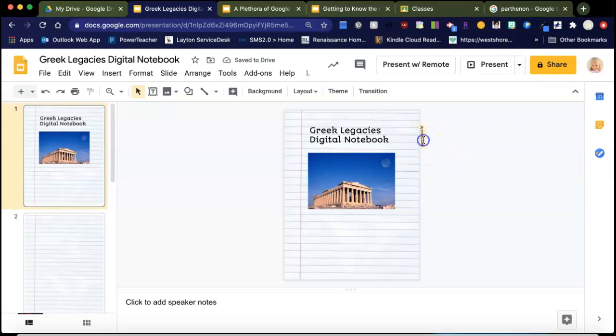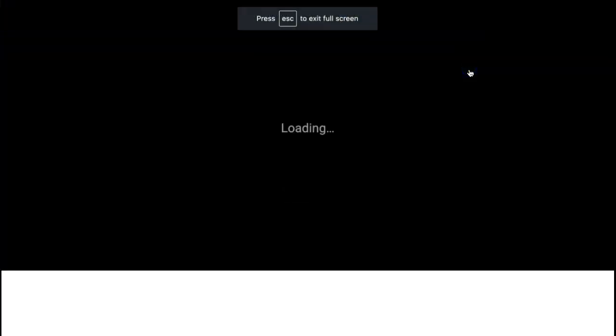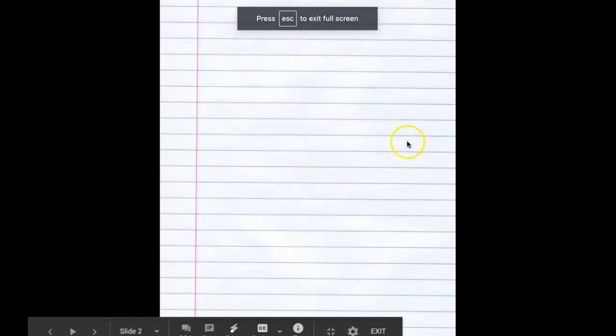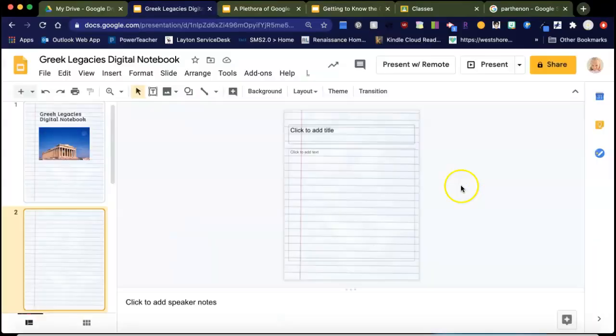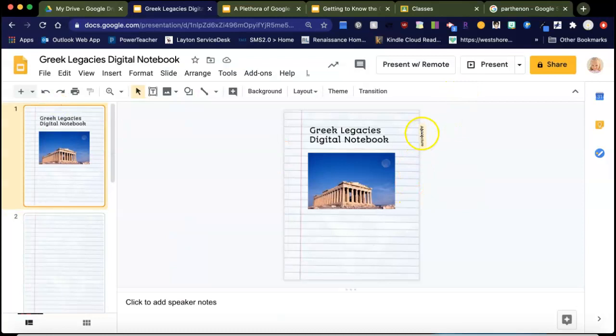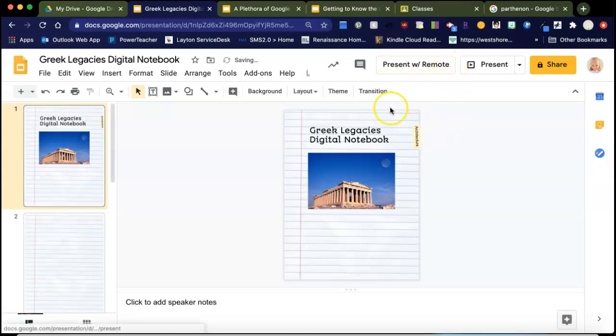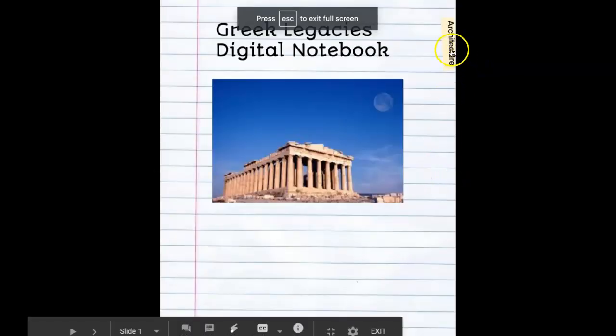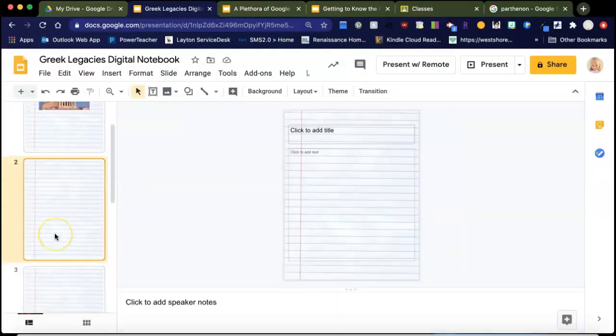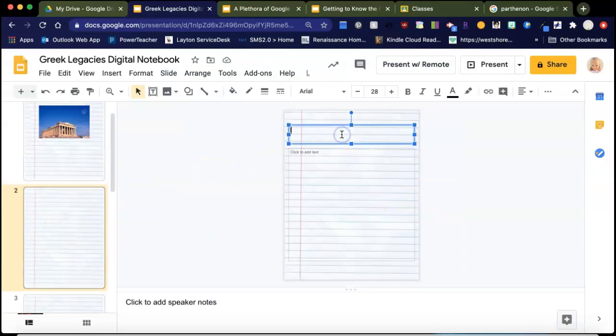Okay, so now when I click this link and I'm presenting, oops, let me move it over a little bit so that you can see it. Okay, and when I present, I click that link, it takes me to slide 2, and slide 2 is going to be all about architecture. And so I can give it a title, Greek architecture.